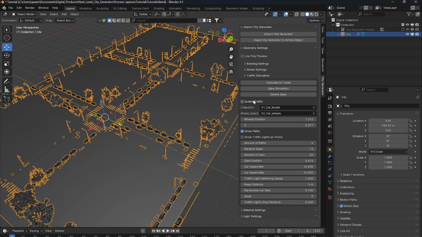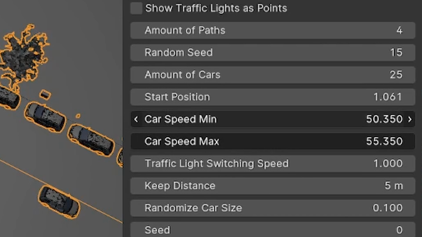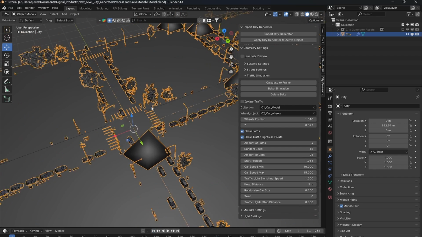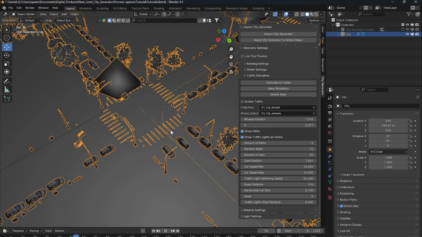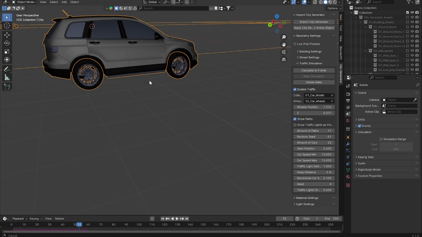I would recommend to set the start position so the cars won't be in the near of the traffic intersections. You can also change the car minimum and maximum speed. If you click show traffic lights as points, you can see where the cars are stopping. So if you increase the traffic light speed, you can see these points are flipping on and off a lot quicker. If you change the traffic light stop distance, you can see these points are moving and the cars will stop a lot earlier before the intersection.